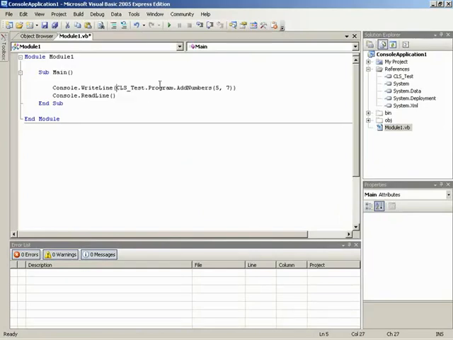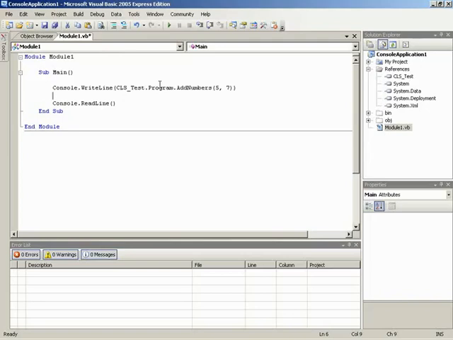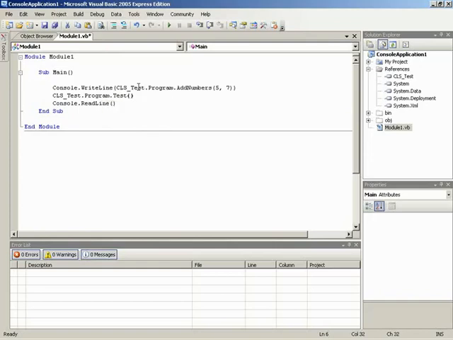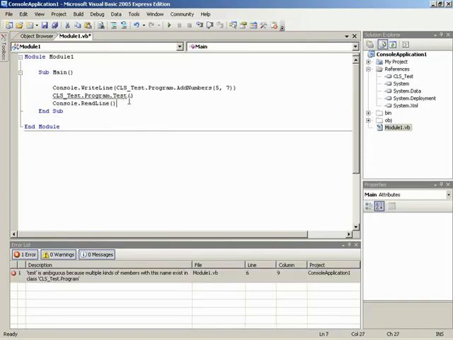So let me jump down right before our read line. Let me try to access, let's see, CLS test dot, yep, we still have program dot. It's not giving us test, but I'm going to type it in. Let's try the uppercase one. And we'll run it like so. What would happen if we try to compile it? Oh, right there, it's already given you the answer. Look at that, test. It's ambiguous because multiple kinds of members with this name exist in class CLS_test.program.